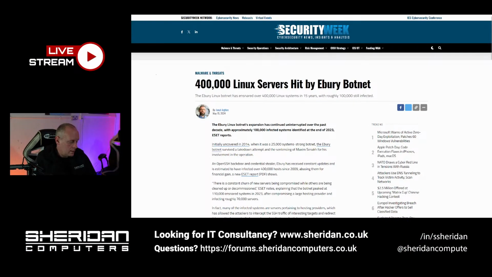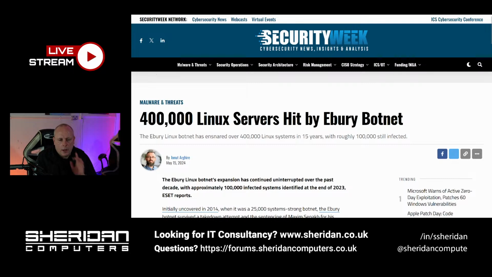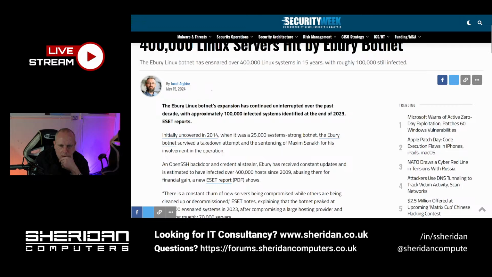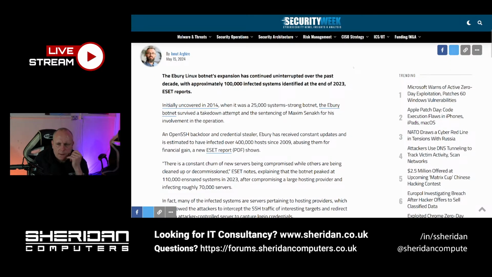This is going to be awkward to pull up. Oh, no, it's not. I've not actually checked this one out yet. I don't know what it is. 400,000 Linux servers hit by eBury botnet. So it's grabbed over 400,000 Linux systems in 15 years, with roughly 100,000 still infected. What is this?